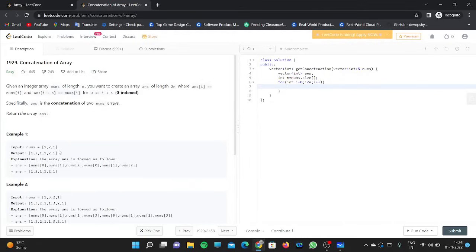So what we will do here is we'll push back. We have answer, right? Answer is the new vector that we created. In our answer, we'll just simply push back our nums of i. Why have we done this? Because first 3 elements are same as nums of i, right?